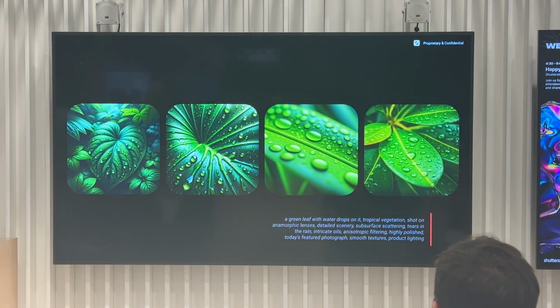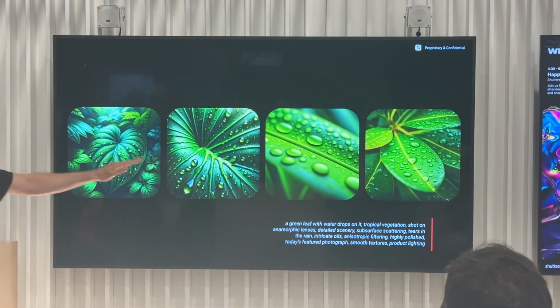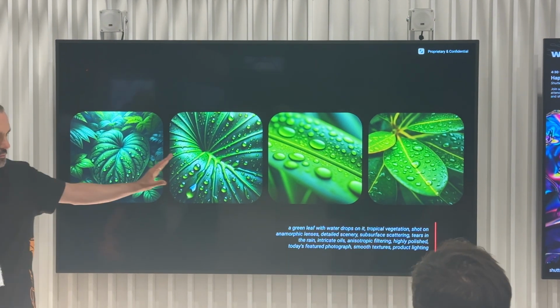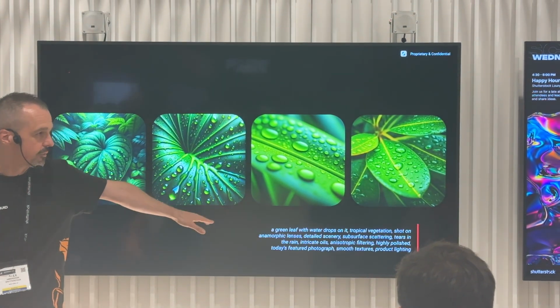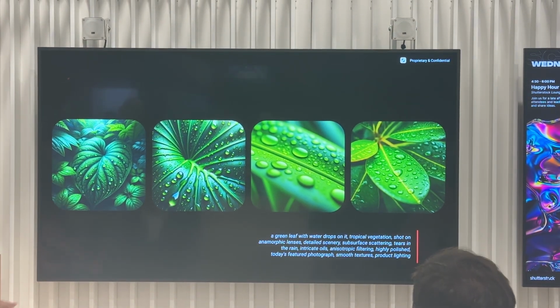Here's another one that you can try. And again, this is the same prompt and the different models responding to that prompt. And in this case, I think I actually prefer the more photoreal images on the right. This is a little over-stylized for my taste.